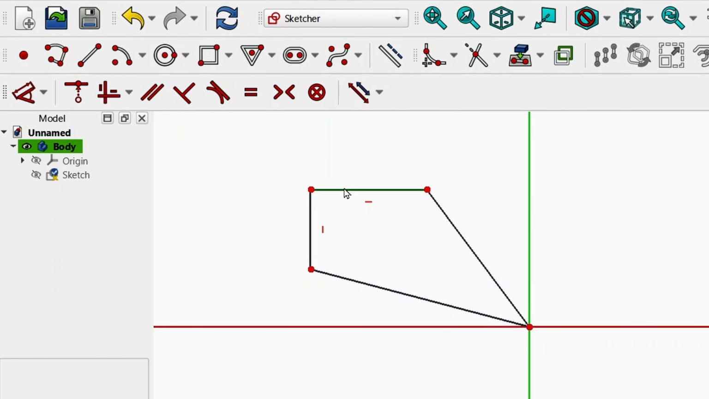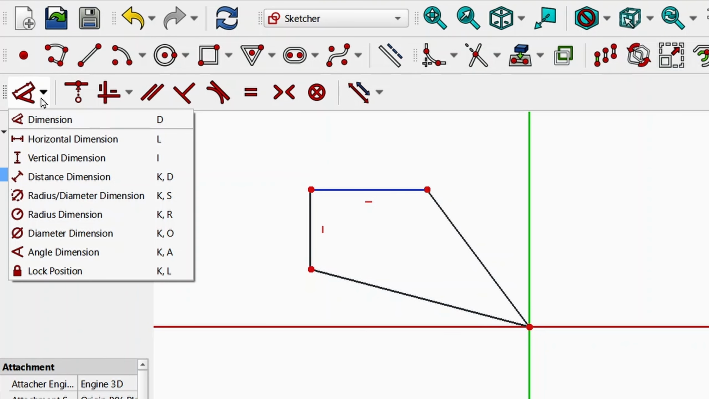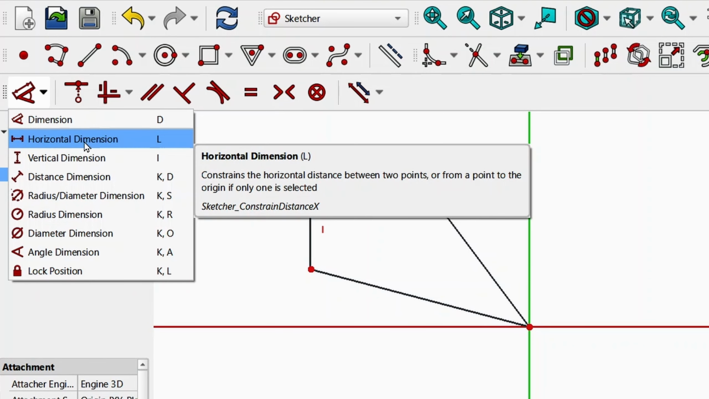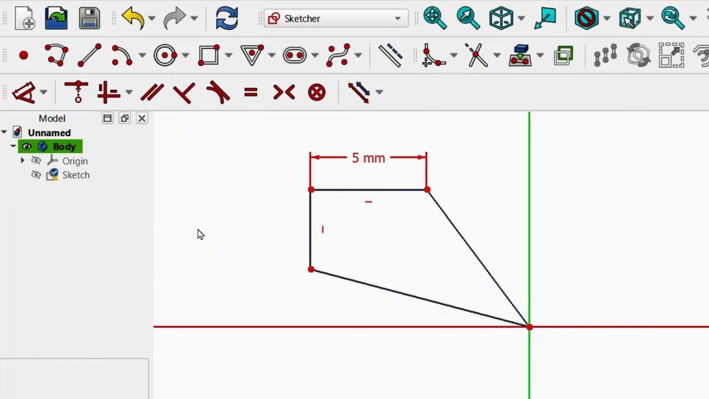For example, select one of the edges, then go to the dimension constraints, select horizontal dimension, and enter value. Then click OK. Repeat the same steps for the other edges.